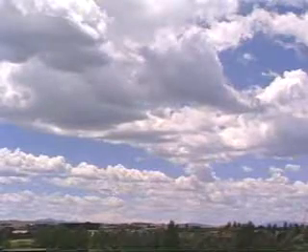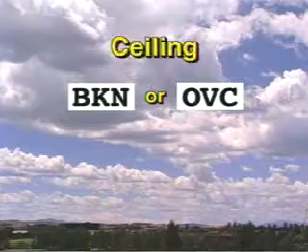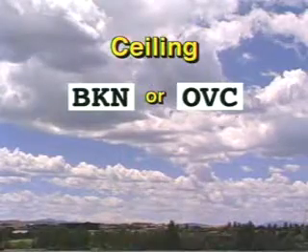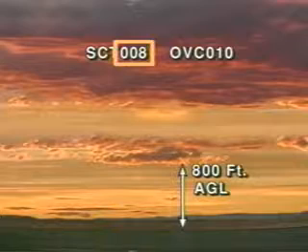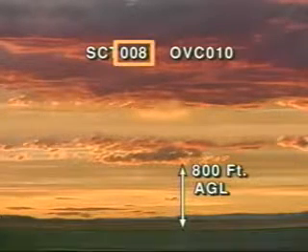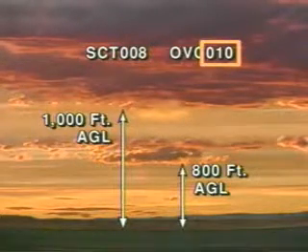When the sky is reported as broken or overcast, a ceiling is said to exist. The height of the cloud bases are reported with 3 digits measured in hundreds of feet above ground level. Here, the first layer is a scattered layer at 800 feet, with a second overcast layer at 1,000 feet.